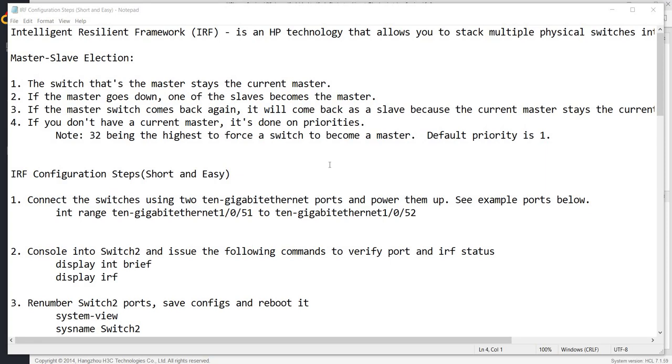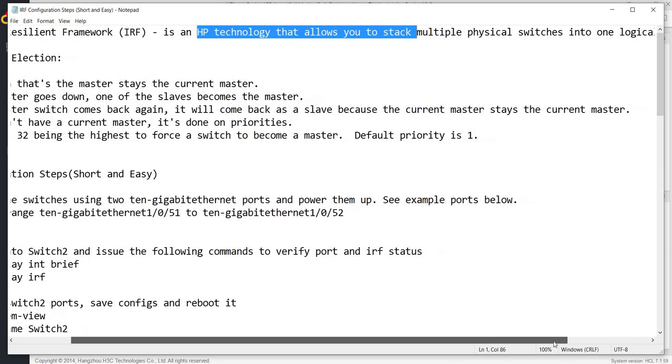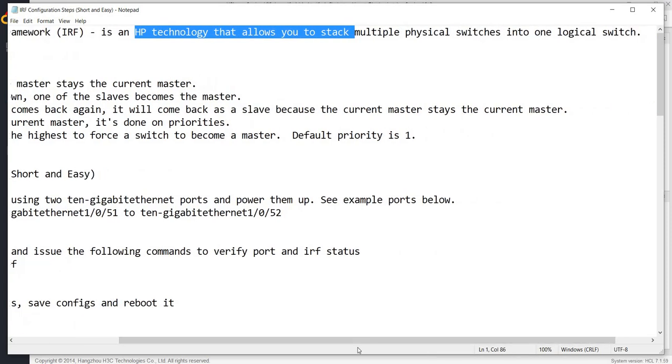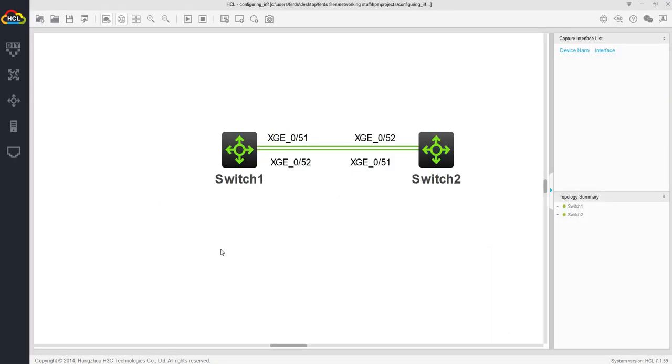Today I'm going to talk about Intelligent Resilient Framework, IRF. IRF is an HP technology that allows you to stack multiple switches into one logical switch. I actually have a topology here that I'm going to use to show you how you can configure it.